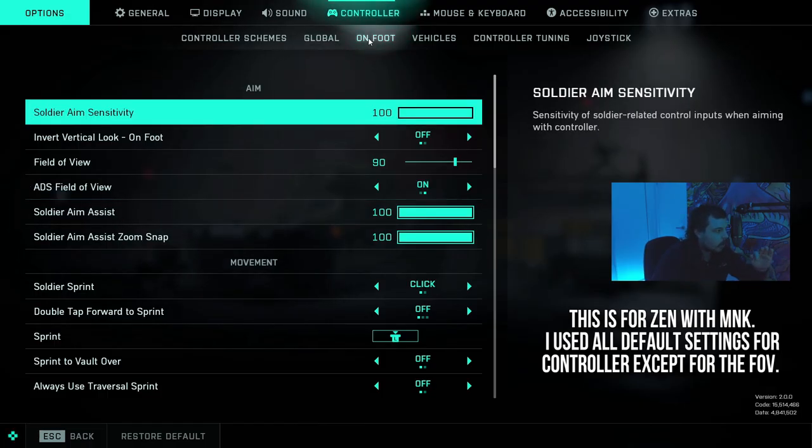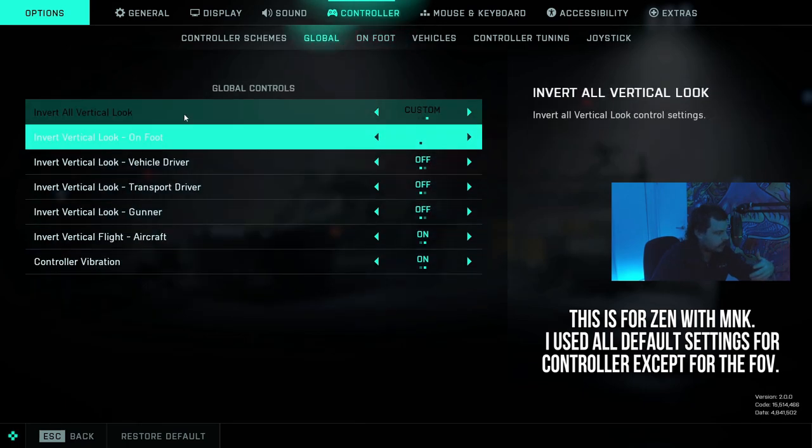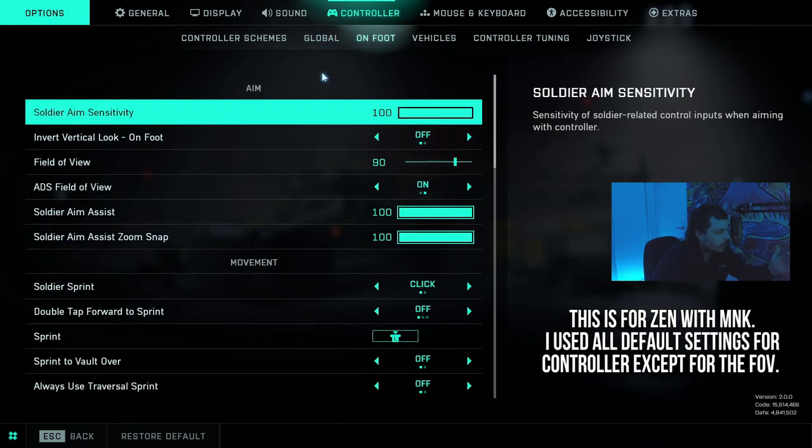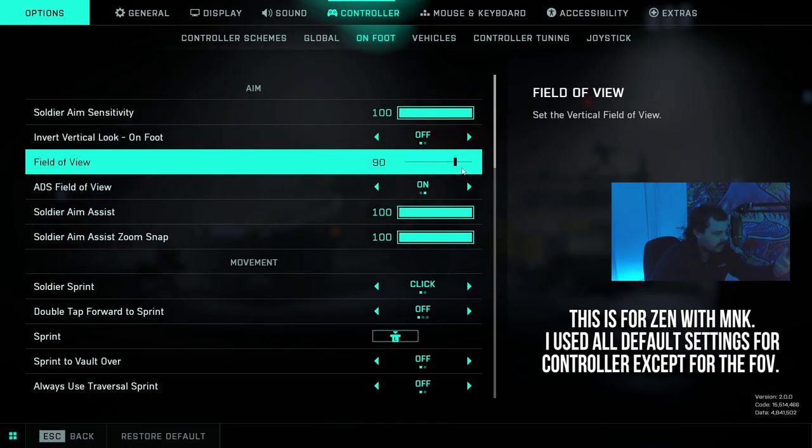Now, controller, on foot, I'll have a look at the global ones, but I'm pretty sure they're all the same. I don't play on inverted. So we've got on foot. Now we've got soldier aim sensitivity. That's turned up to 100. Field of view, been rocking 90. That seems to be all right.